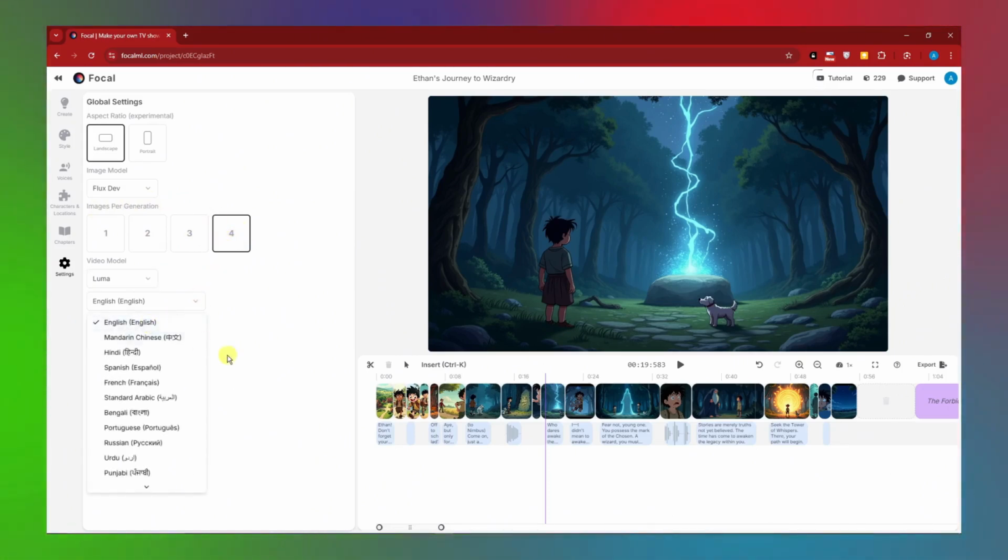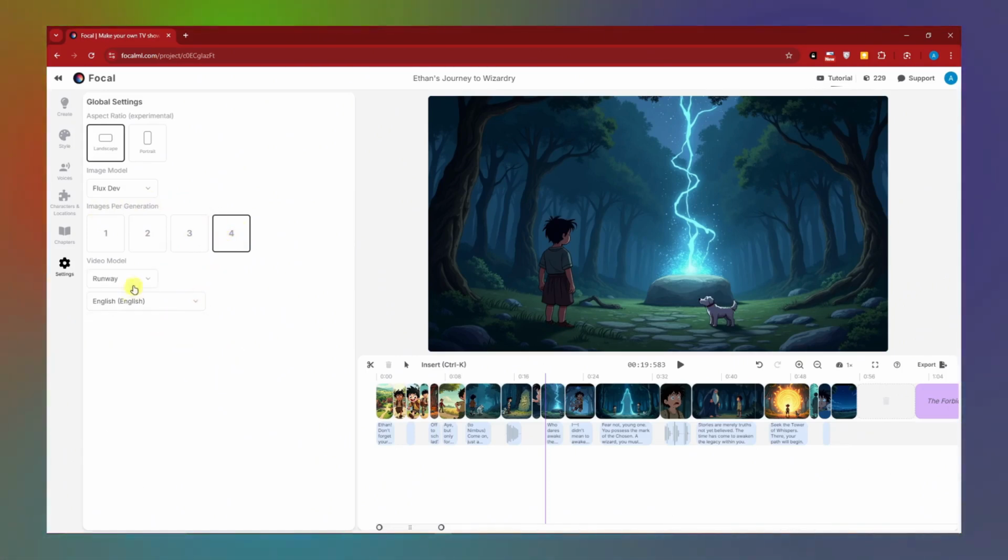Languages are going to be right there. Anyway, I think I'm going to change mine to Runway. I think Runway is much better than Luma, if I remember. Oh, let's focus on our timeline. So these are going to be our timeline.